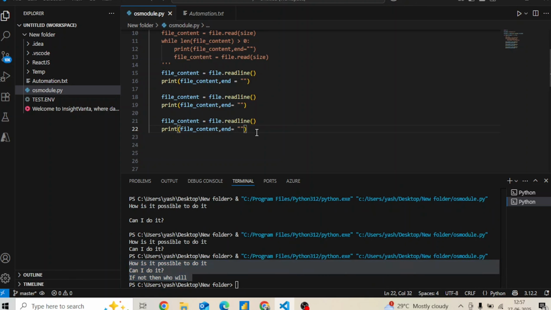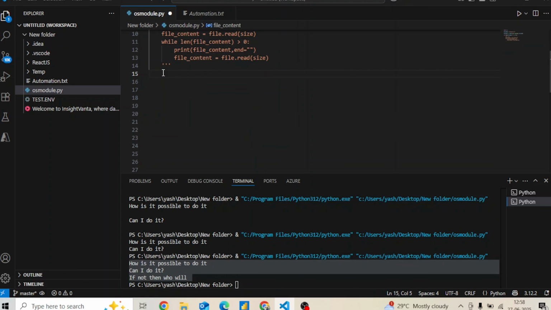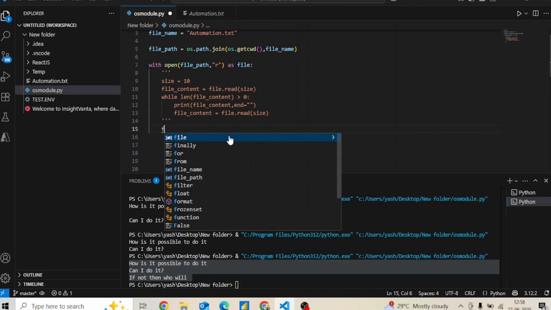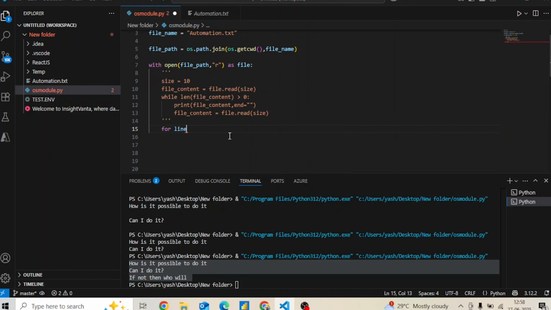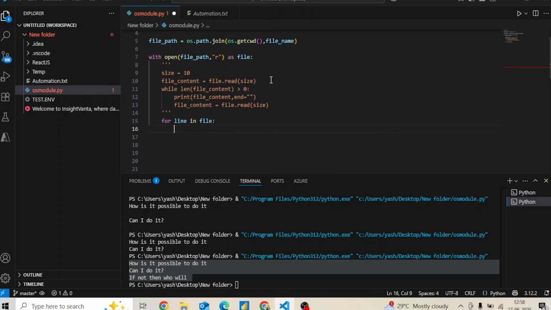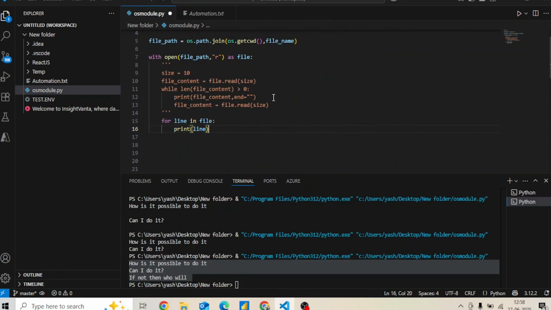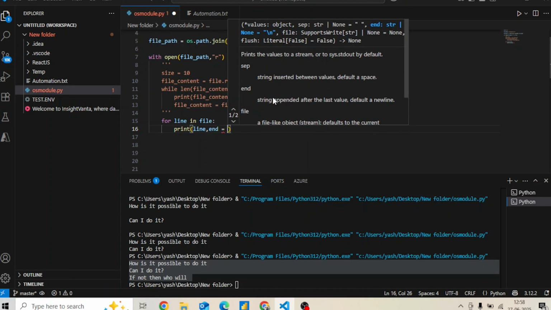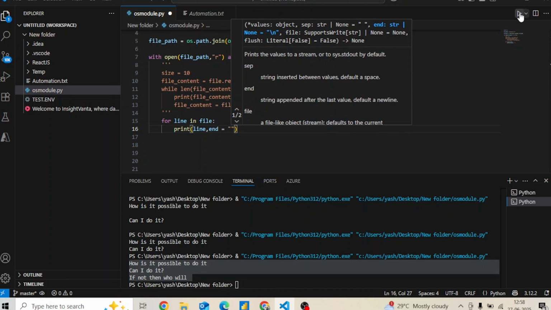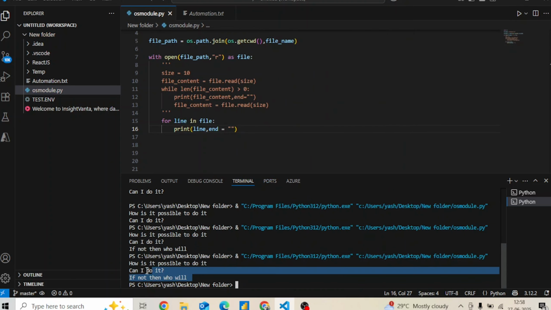But you see, this is such an inefficient way of doing it, right? So one way obviously is that we will place this in a loop. So what I will say is, for line in this particular file, I will print the line, and over here I will mention end equals to this. If I do this, this is also going to give me the result.